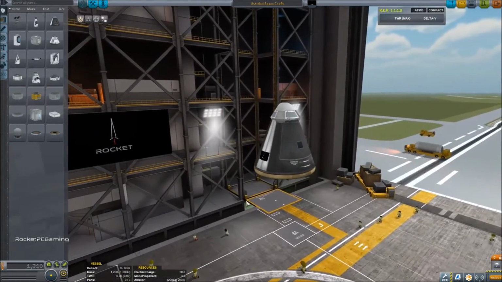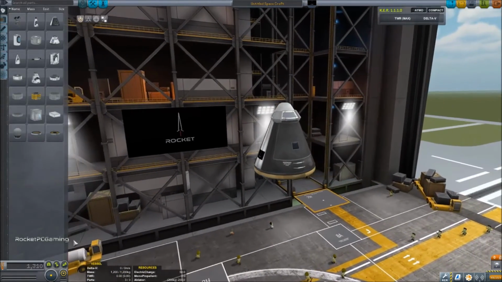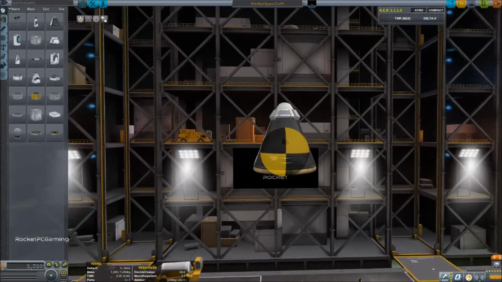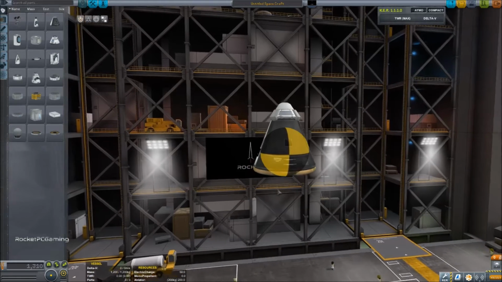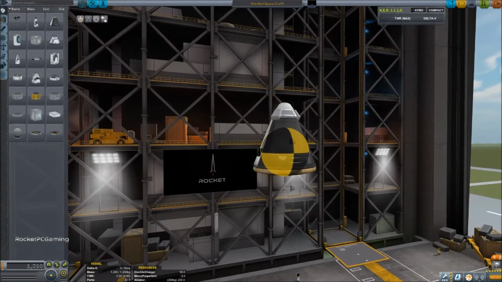Now the other thing the heat shield provides is weight at the bottom. So if I turn on the center of mass here, you'll see that the center of mass is towards the bottom of this capsule, and center of mass will always fall towards center of gravity.